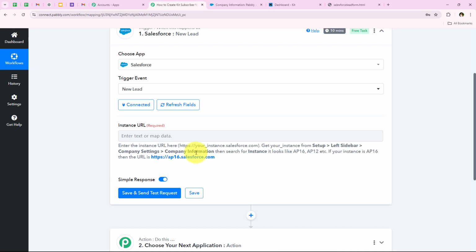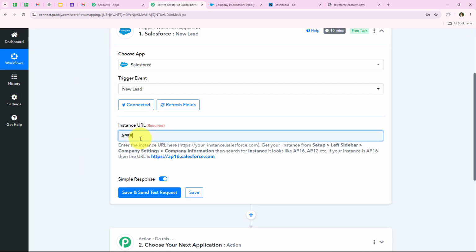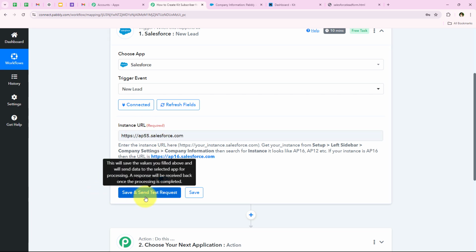We are going to open our workflow, and over here for me the instance is AP55, but as you can see it is saying if your instance is AP16 then your URL would be this. So what we have to provide is an instance URL right over here. First we are going to copy this URL given in the help text, and paste it right over here. Now instead of 16 we are going to enter our instance, and for me it is 55. After entering it we are going to click on save and send test request.